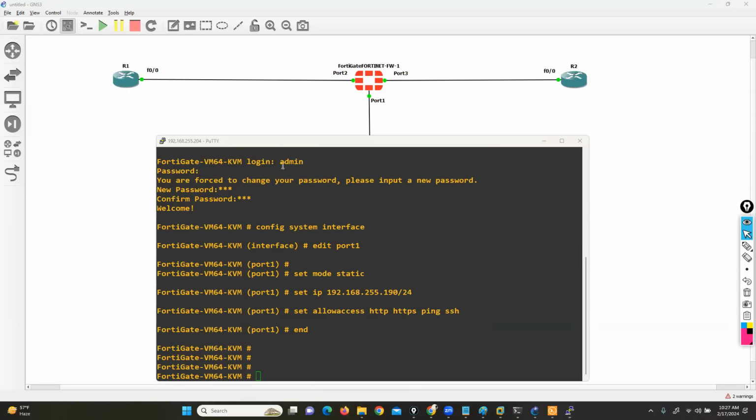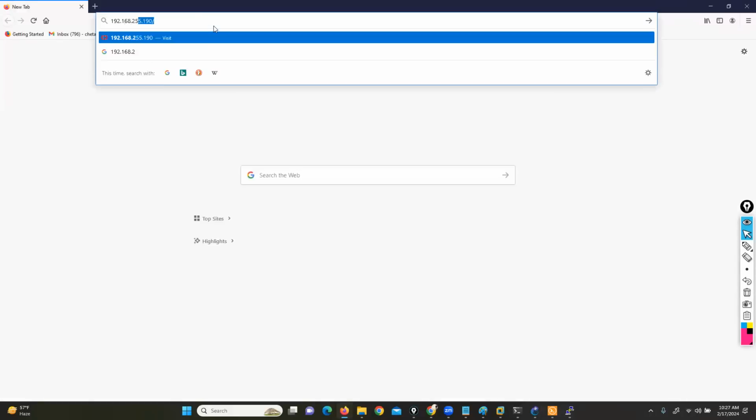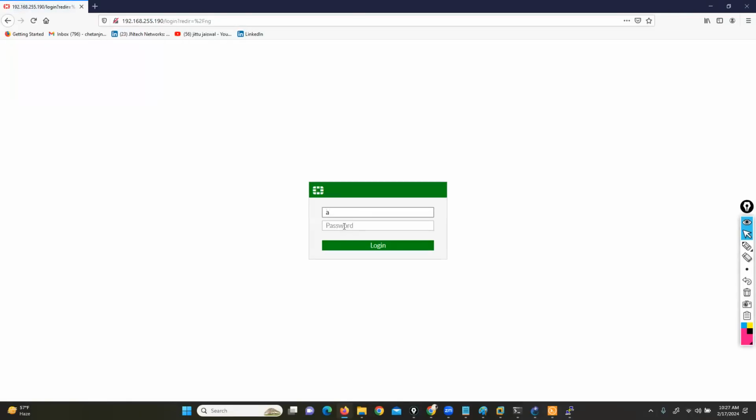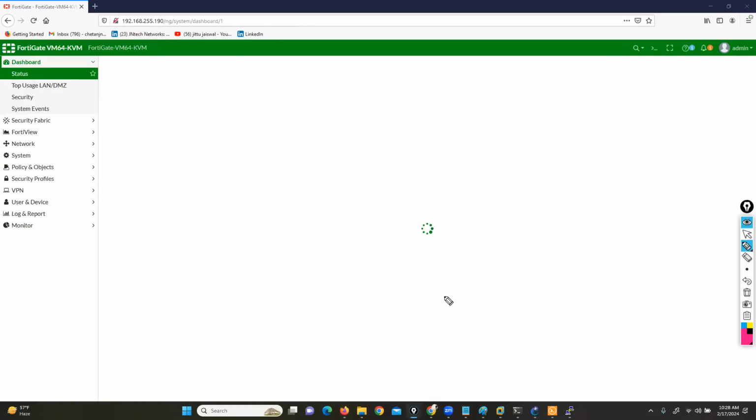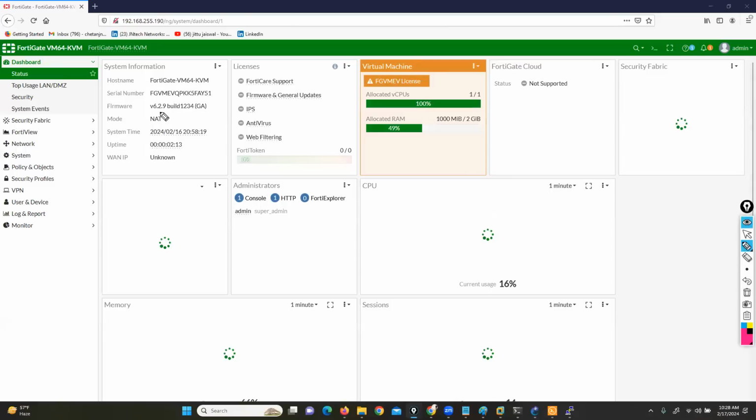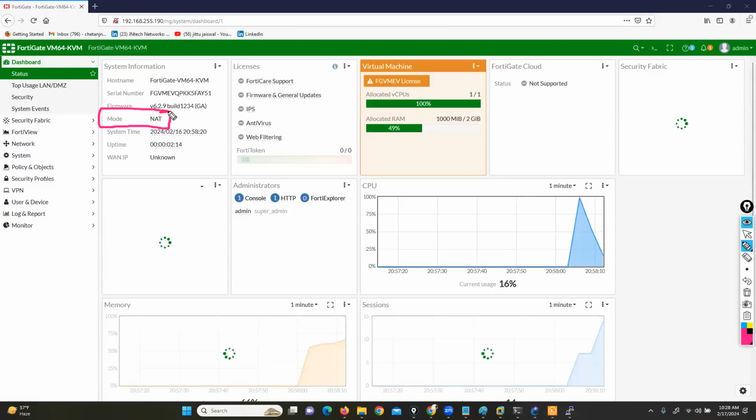Now let's try to access this firewall device. 192.168.255.190 IP address, username admin, and password we are using 123. Okay, everyone, so let's verify this firewall mode. This firewall mode is NAT mode firewall because you can configure an IP address. You can verify on the dashboard. See, mode is what? NAT mode firewall.